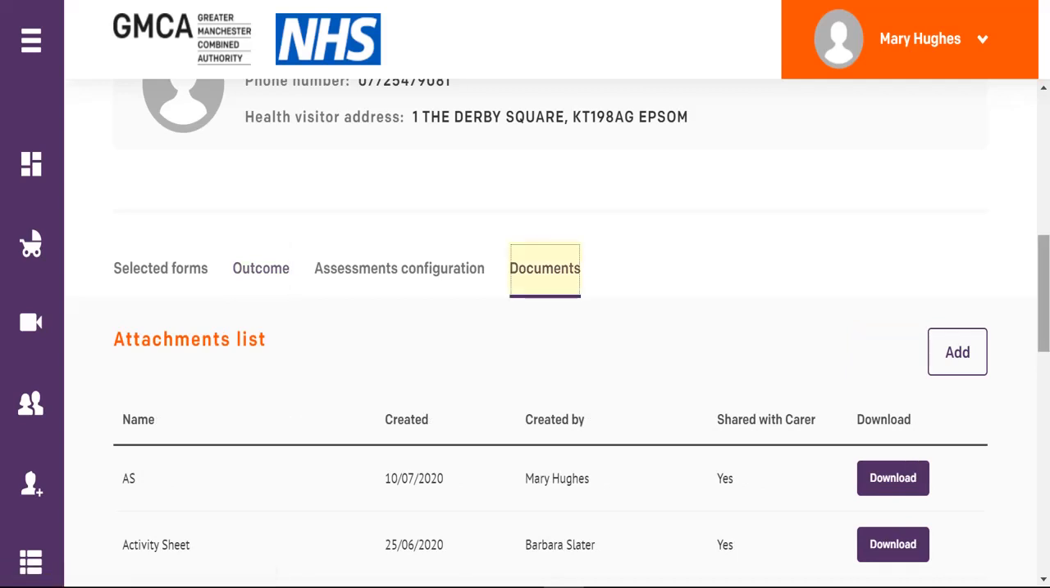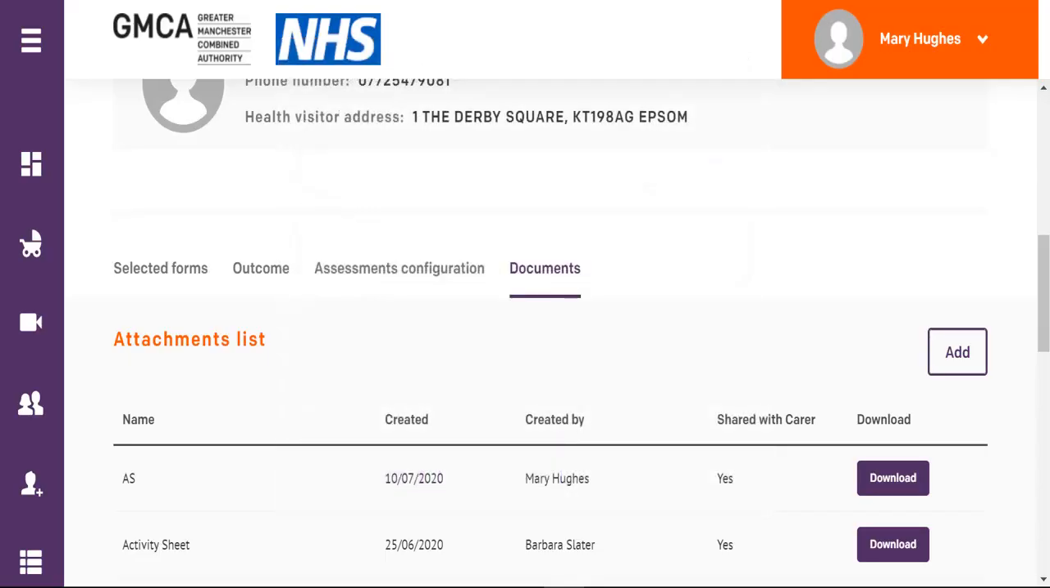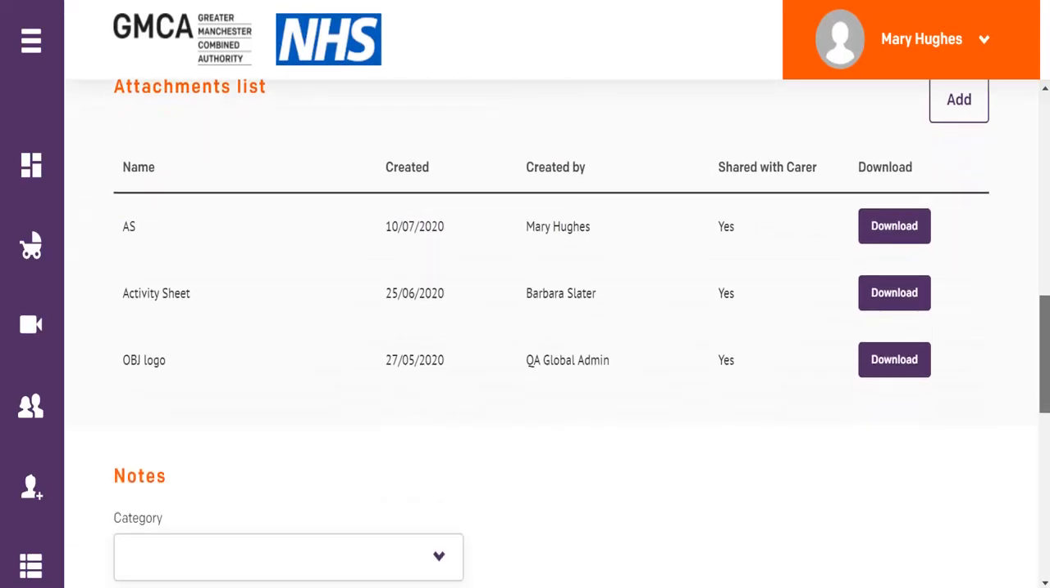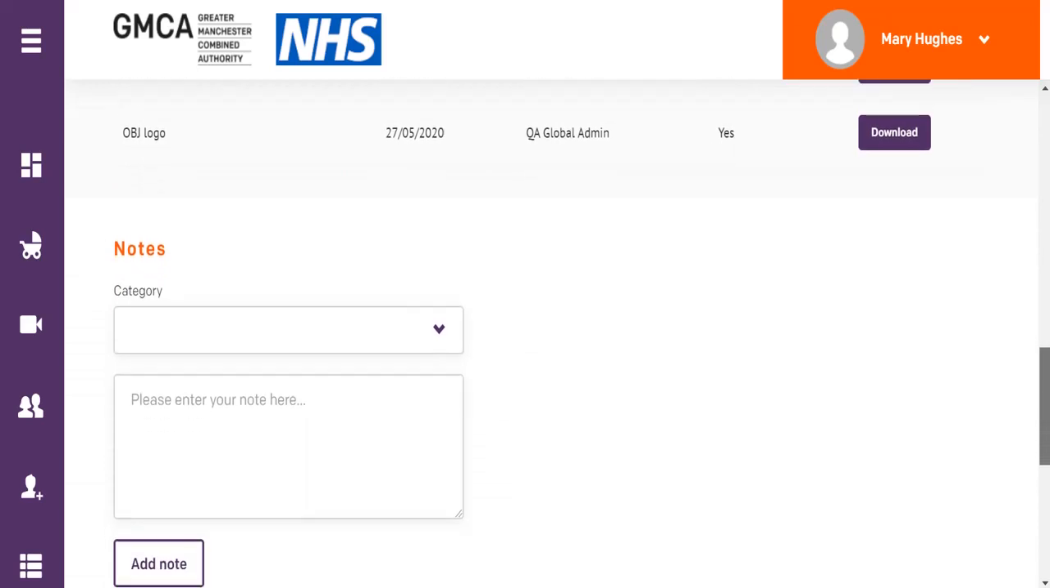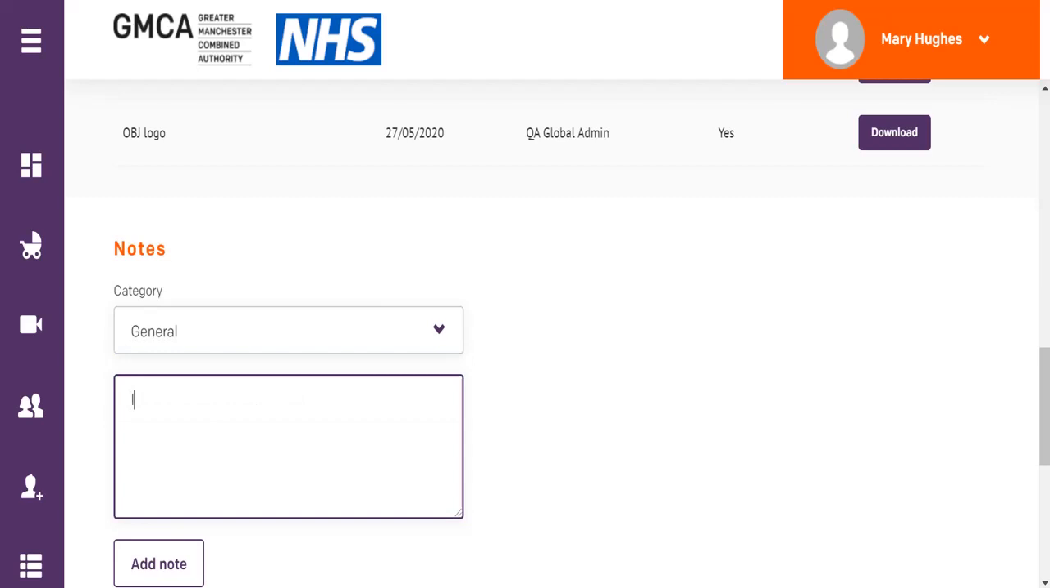The Documents tab enables you to upload documents to a child's profile. You also have the option to share these attachments with the parent or carer. You also have the option of adding case notes to a child's profile. These case notes are only visible to staff members and cannot be seen by the parents or carers.